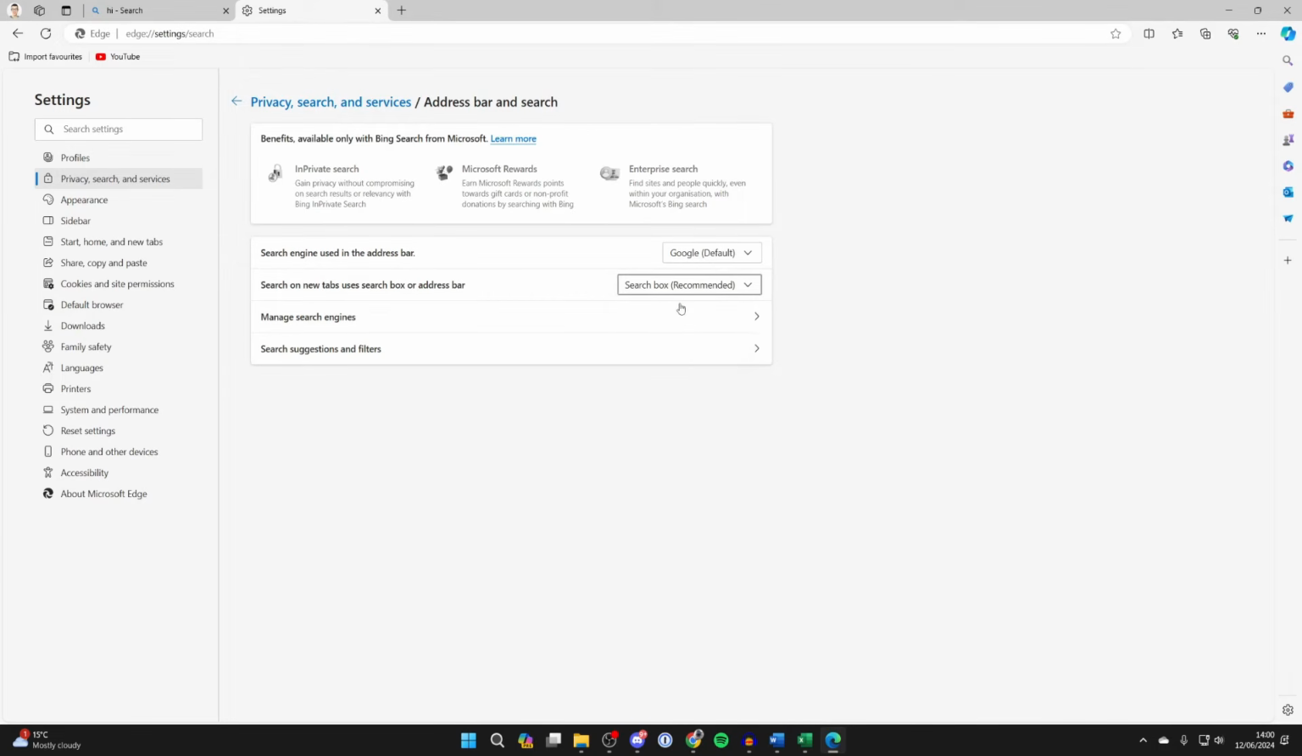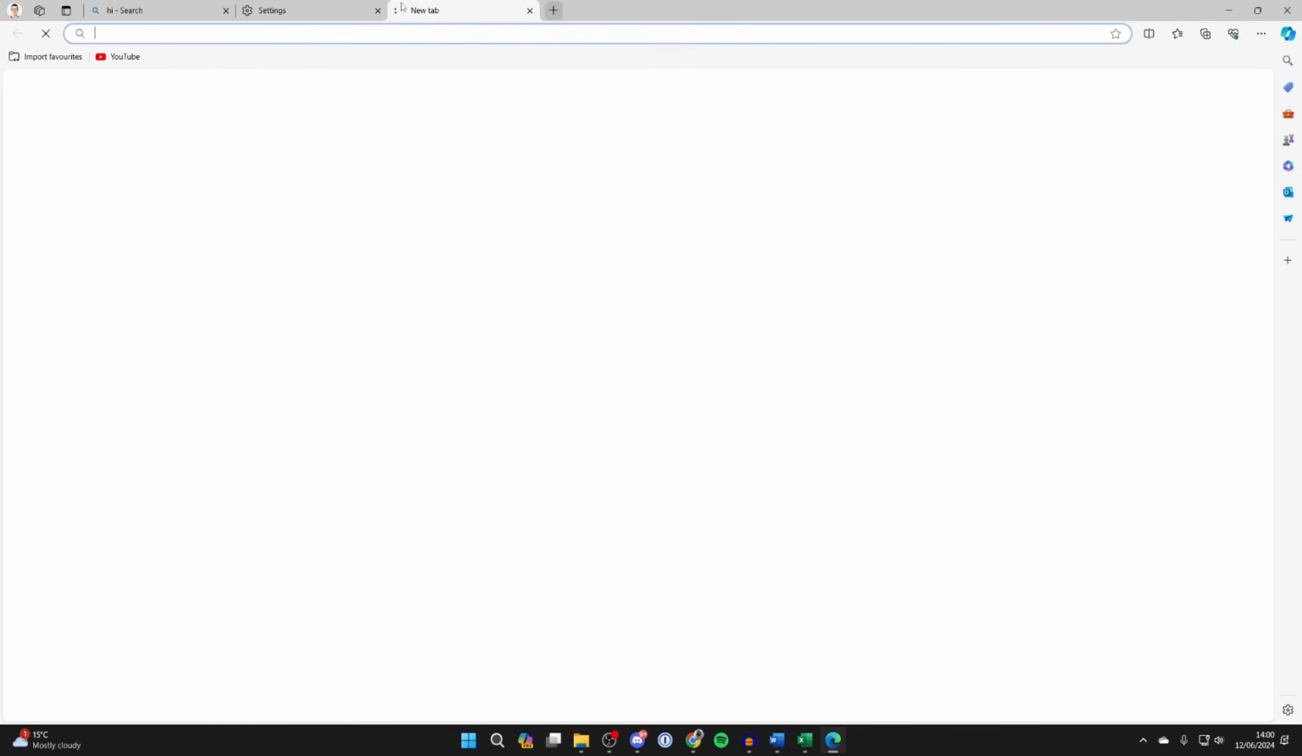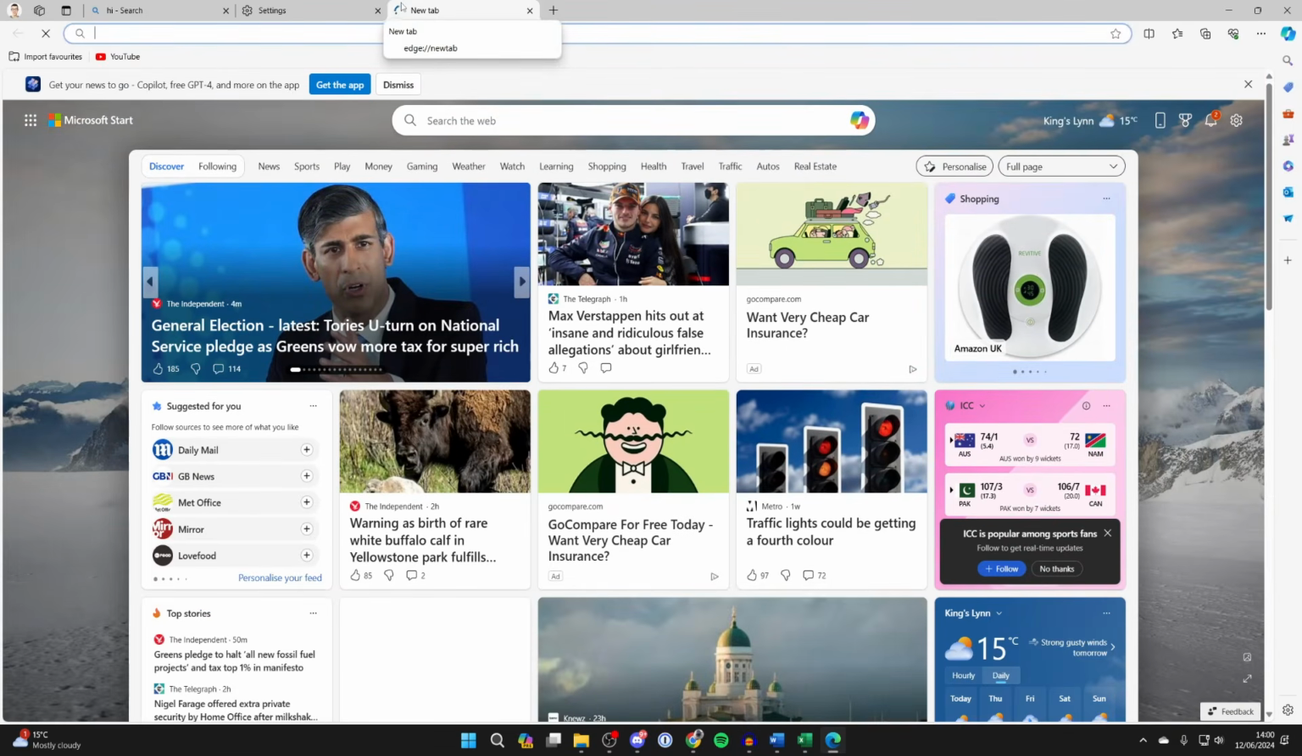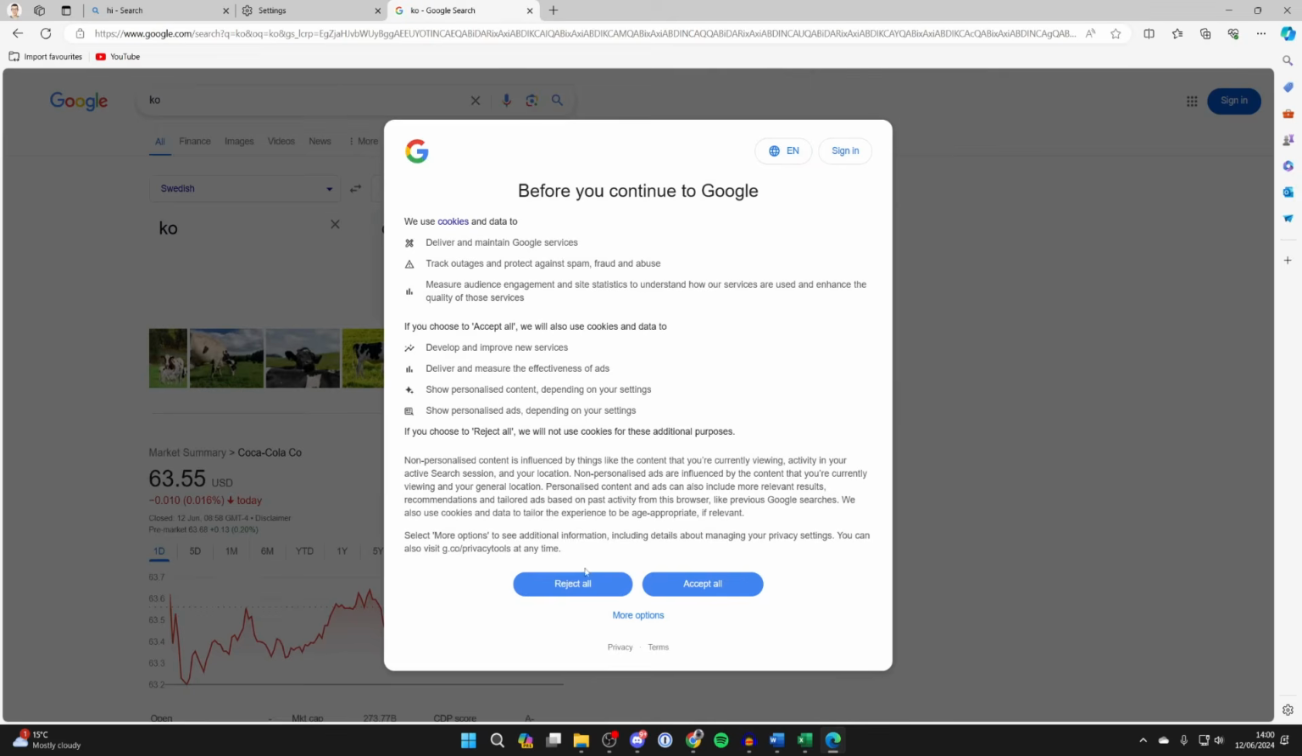So I just use the search box, that's fine. Now, if I open up a new tab and I search for something, it's then going to use Google, as you can see.